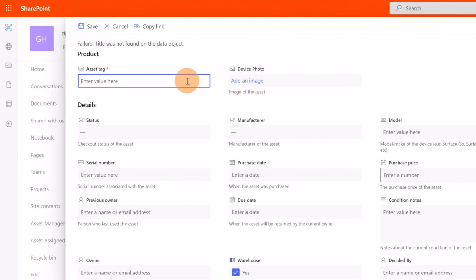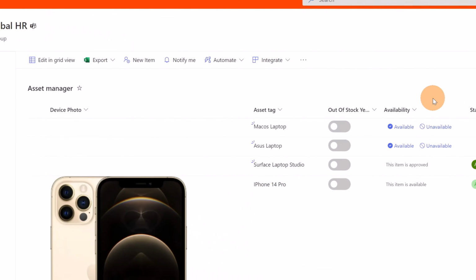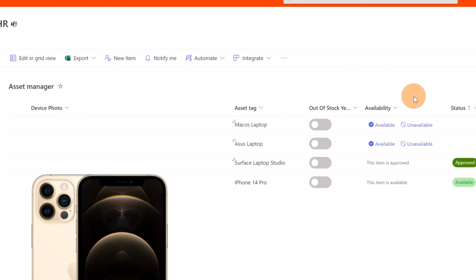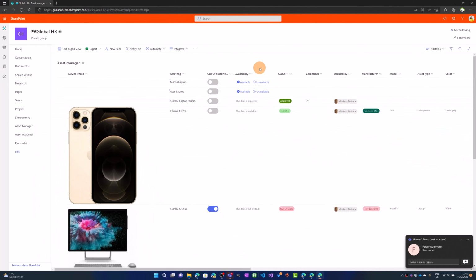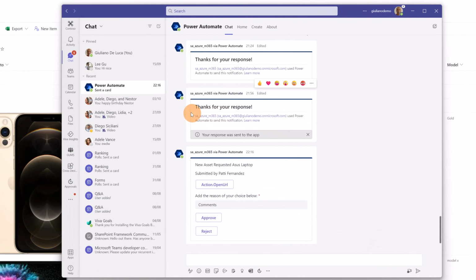new request. So I want to have right now an Asus laptop. I'm going to submit this request, save. This new request is submitted. Now let's wait for the Power Automate flow. Here I have the Windows notification. Power Automate sent a card.